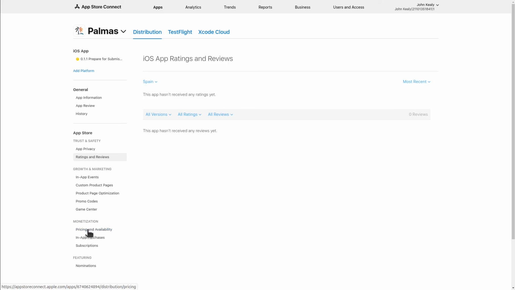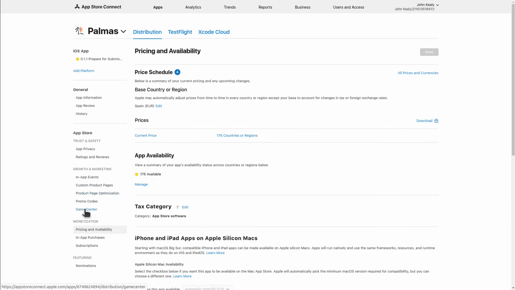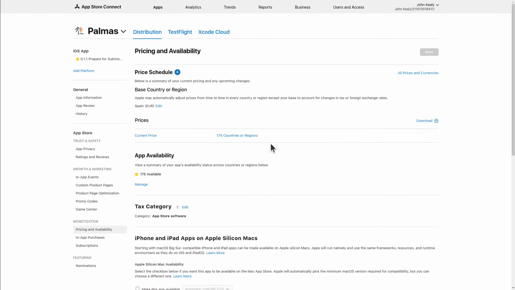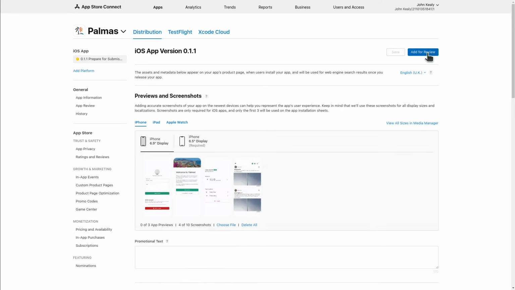You also need to set things like pricing. There's a few fields here that you can skip though, in-app events and product page optimization. You can do this stuff later. It's not necessary for the first submission to the App Store. And that's a lot. It's time to go for it. Add for review. Let's see what happens.